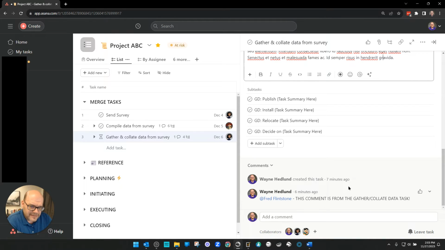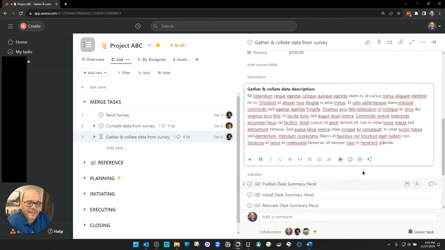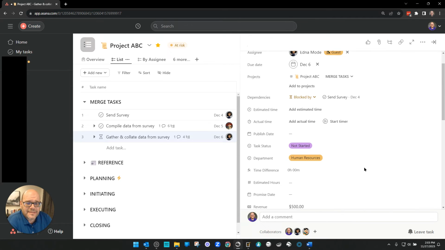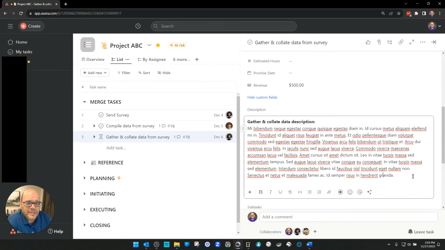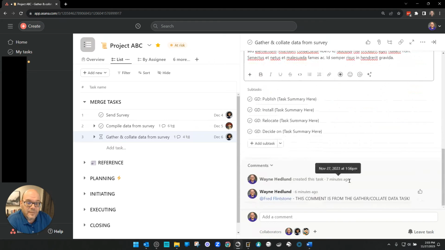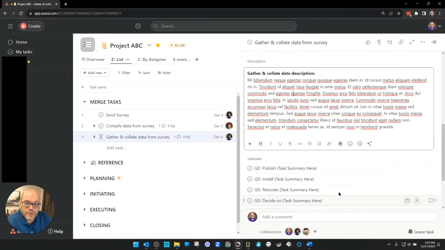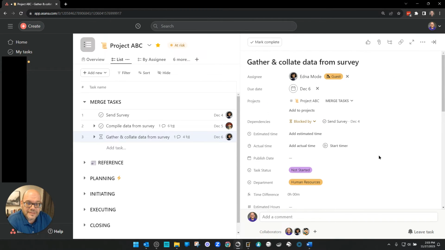So ideally, you would think that if we're going to merge tasks, then everything is going to get merged. Like this description, is that going to merge up into this description so that there's two descriptions? What about the comments? Will the comments all merge? What about the custom fields, etc.? So what we're going to do is just kind of understand what Asana is and is not going to do. The last thing I'll mention here is we do have this dependency, and the dependency basically says we can't gather and collate the data until we have sent that survey.